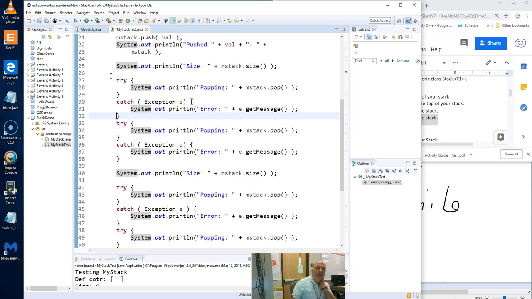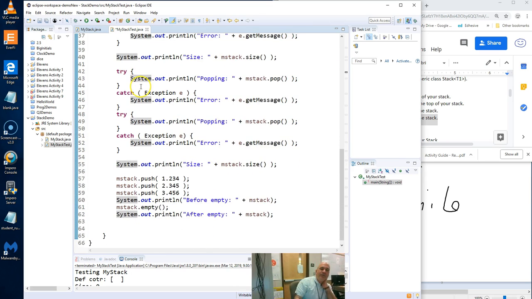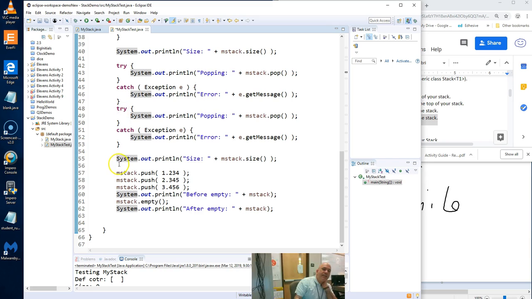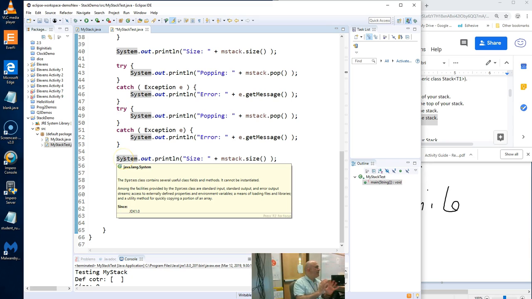Okay, so I pop 4 times. Only 3 of them work. The 4th one throws an error. Then I print the size. I've popped everything, right? So I start at 0. I put stuff in. I got the 3. I pop stuff out. I'm back to 0.